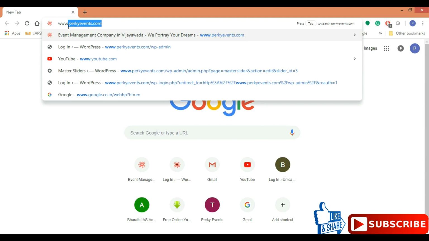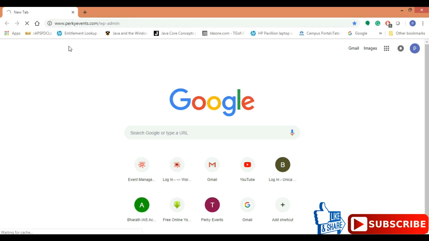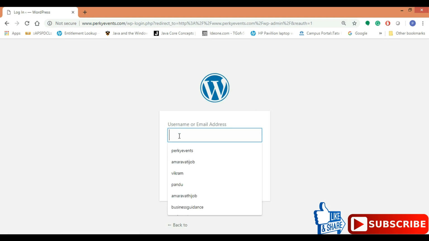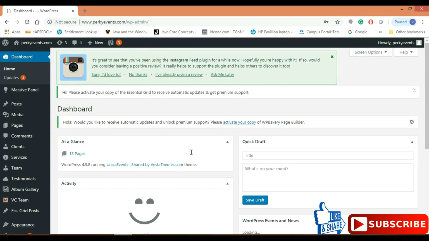First, open your WordPress dashboard. Enter username or email ID and then password. You can see the WordPress dashboard here.